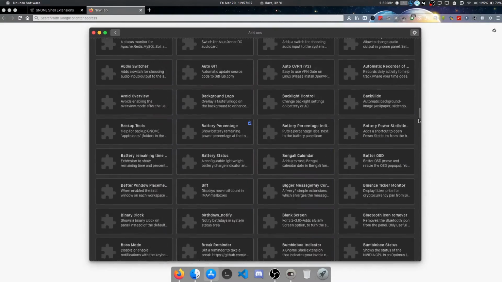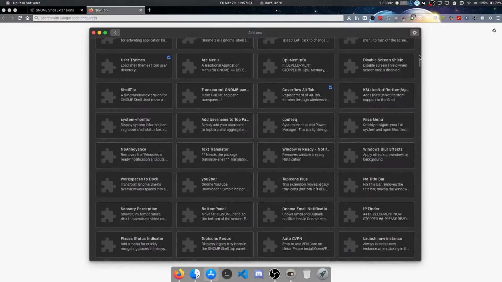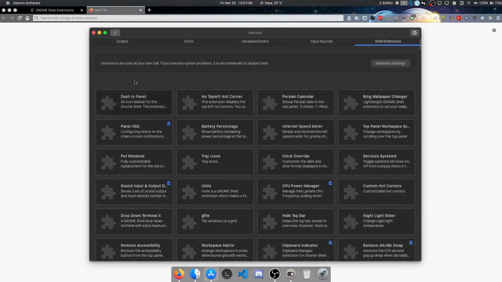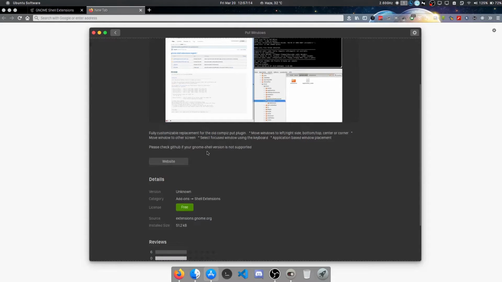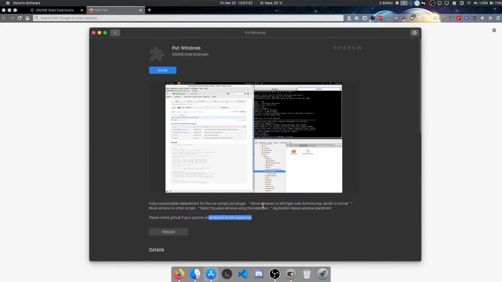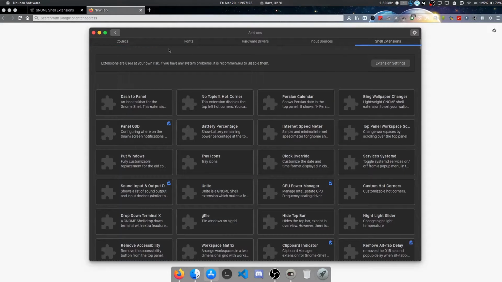Now here's the downside of this, that it doesn't categorize your extensions for your GNOME Shell version only. It shows you all the extensions available for all the GNOME Shell versions. That's why it's written here that please match that this is compatible with your version or not. So that's an issue it has.